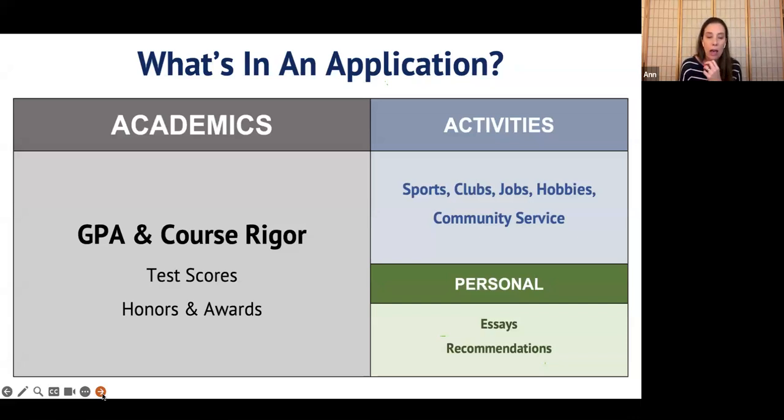Community service. It's better to have the bulk of your hours be in one particular type of community service or in one particular place rather than picking up a handful of hours here and there at every opportunity. They like to see that longevity.